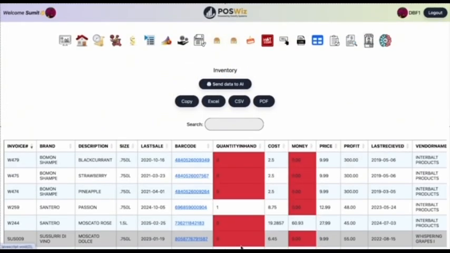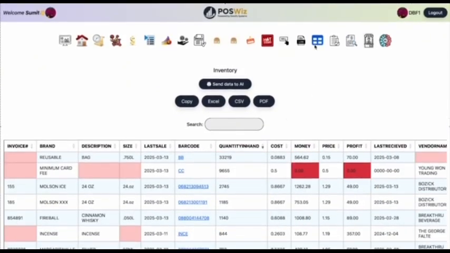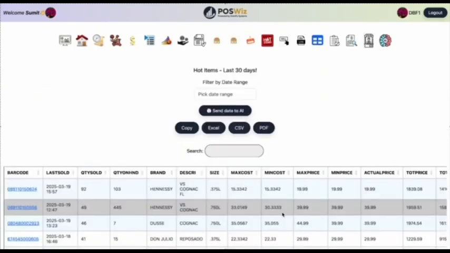Next, we'll go into inventory. It says all the items in the store. You can search by quantity in hand. You can filter by all of these tabs. Next, we go to the hot items.